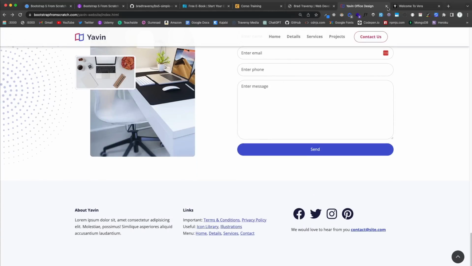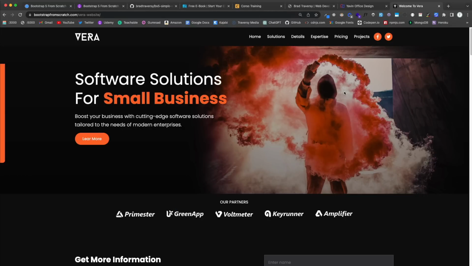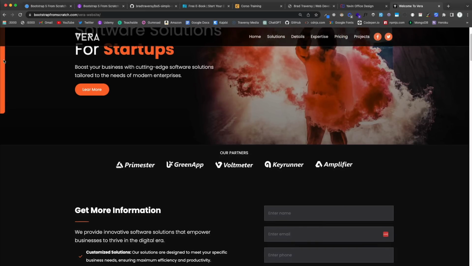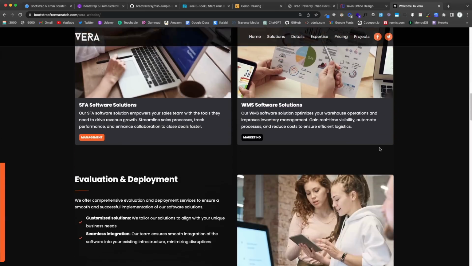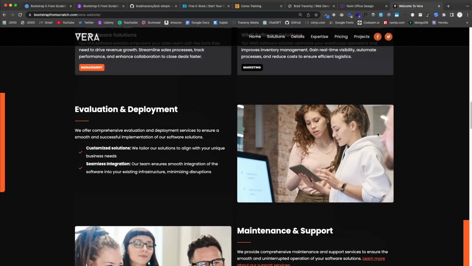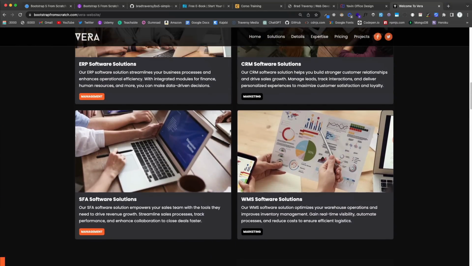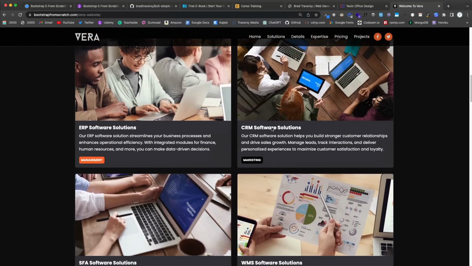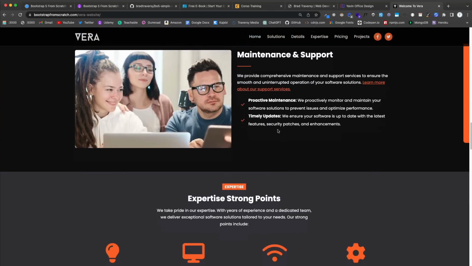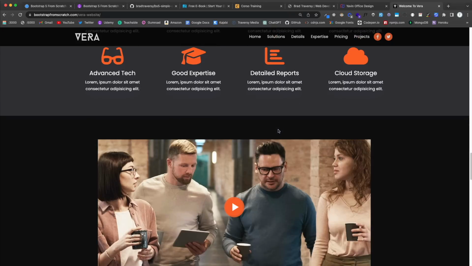Simple form, footer. All right, and then the last one is called Vera. It's a software solutions website, and we're using a third-party script called Replace Me to rotate these words every second or so, a couple seconds. All right, we'll be positioning these SVGs throughout the site on the left and the right here. Lots of custom CSS in this project. We have some cards with some images and badges. We have some Font Awesome icons.